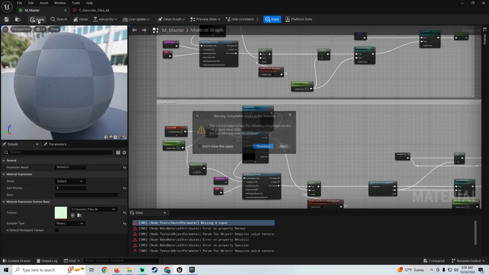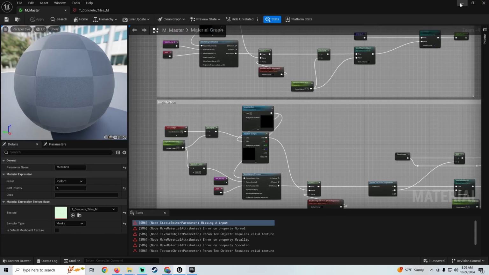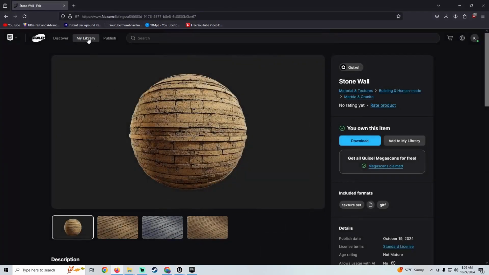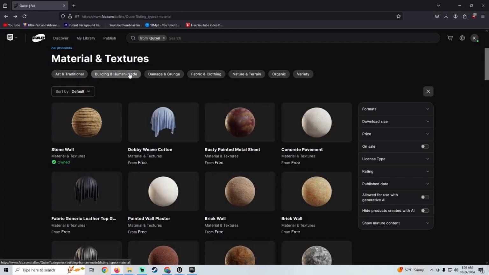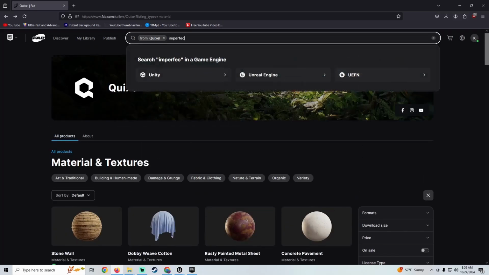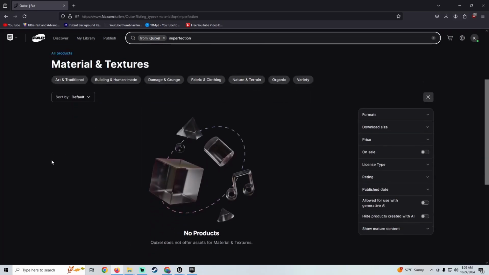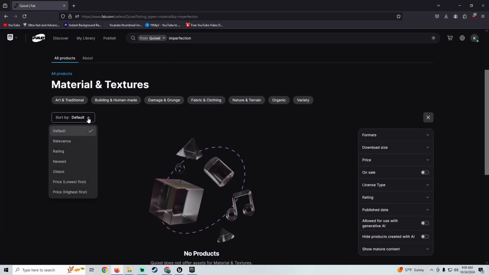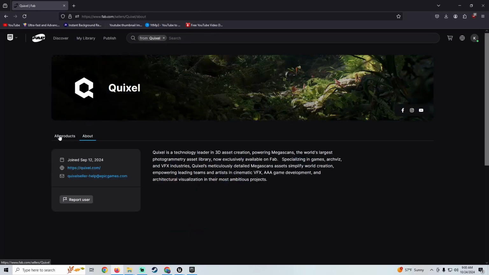An imperfection. So this one is going to be a little bit different. We're going to have to go download something for this one. So let's go back to Fab, and let's find us an imperfection. Might need to search. Imperfection. Ooh, do they not have imperfections? They might not have all the products on here yet.